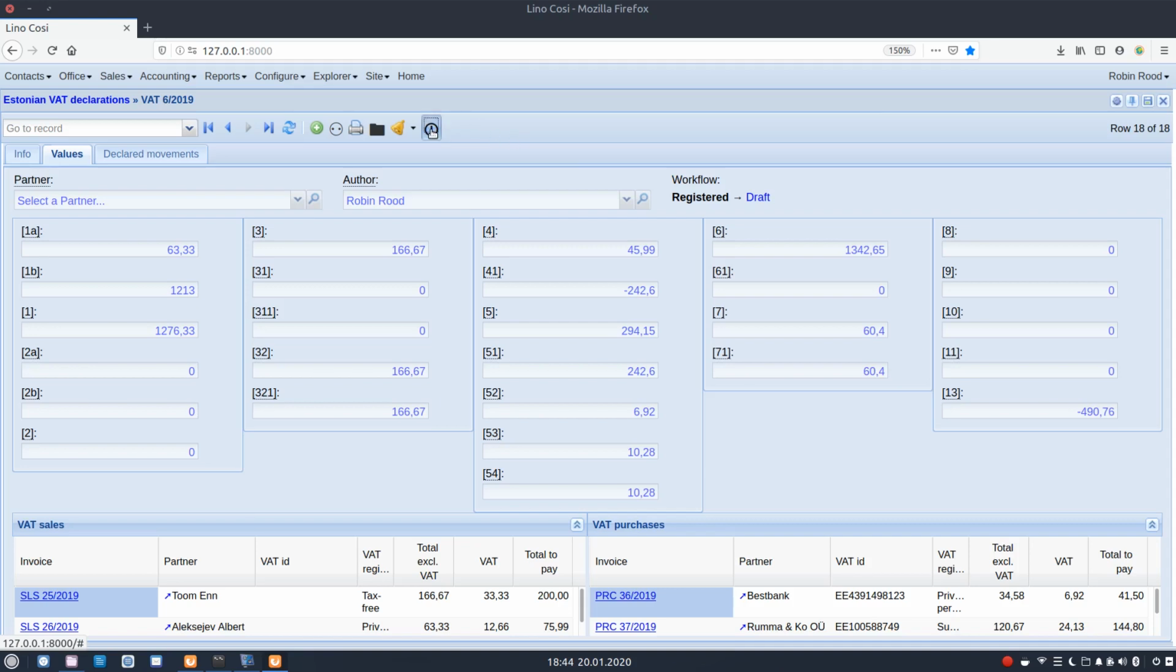Except for two fields. These are two fields that I have personally never used, minus and plus. You can enter certain fields manually in a VAT declaration. Let's register it again. It's registered.